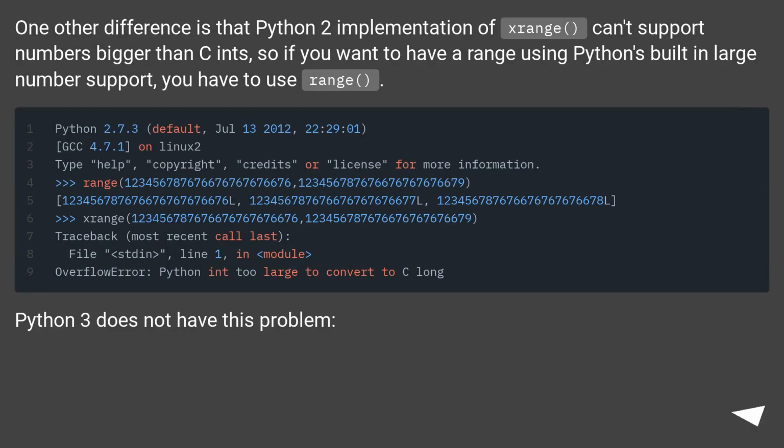One other difference is that the Python 2 implementation of xrange can't support numbers bigger than C ints. So if you want to have a range using Python's built-in large number support, you have to use range. Python 3 does not have this problem.